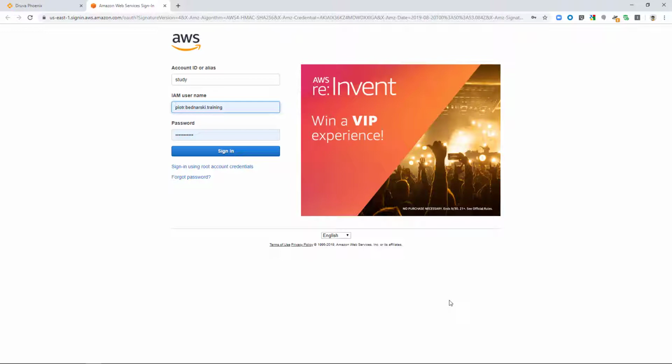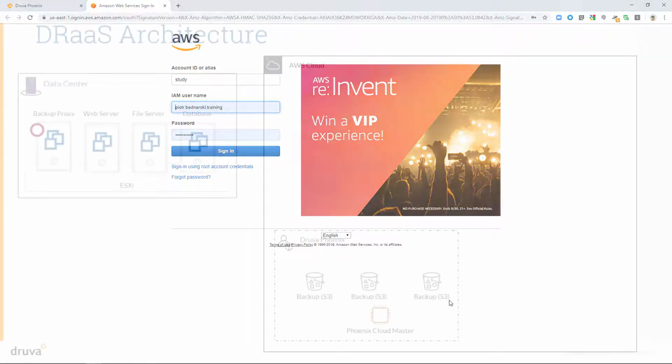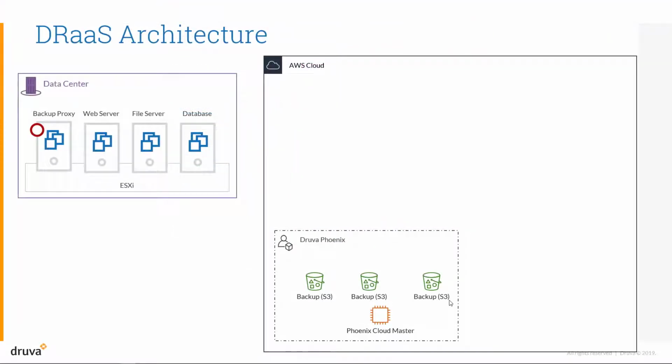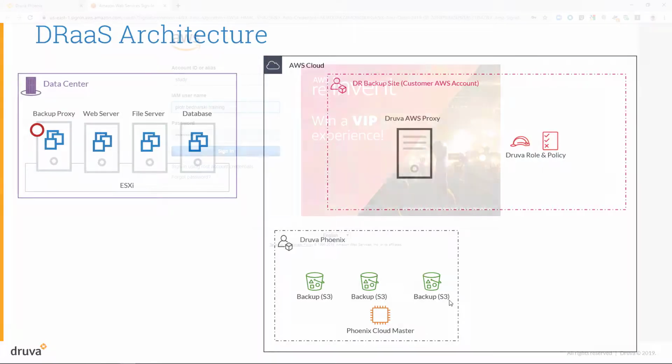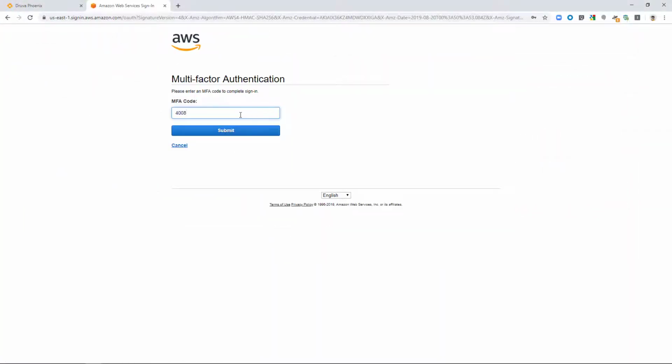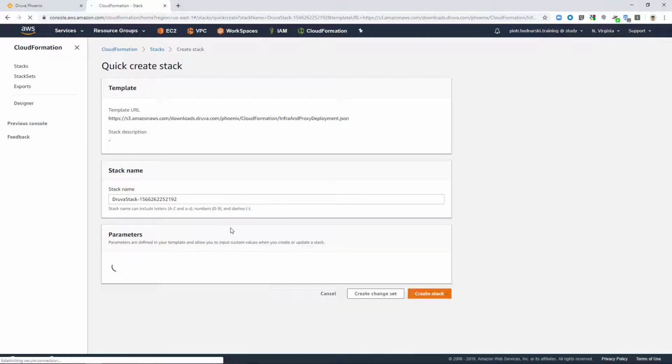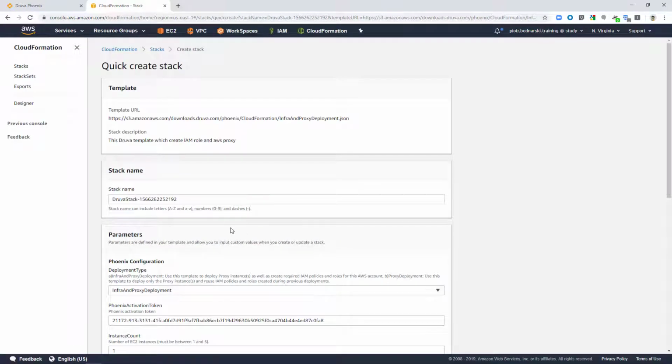Again, let's bring back the slides from the overview. If you remember, the backup site is created in a customer AWS account in AWS Cloud, and in this account we will deploy AWS Proxy and install Druva role and a policy. So I'm going to log into my account, and after logging in I can see the stack created by Phoenix in my AWS account. So let's review the stack.